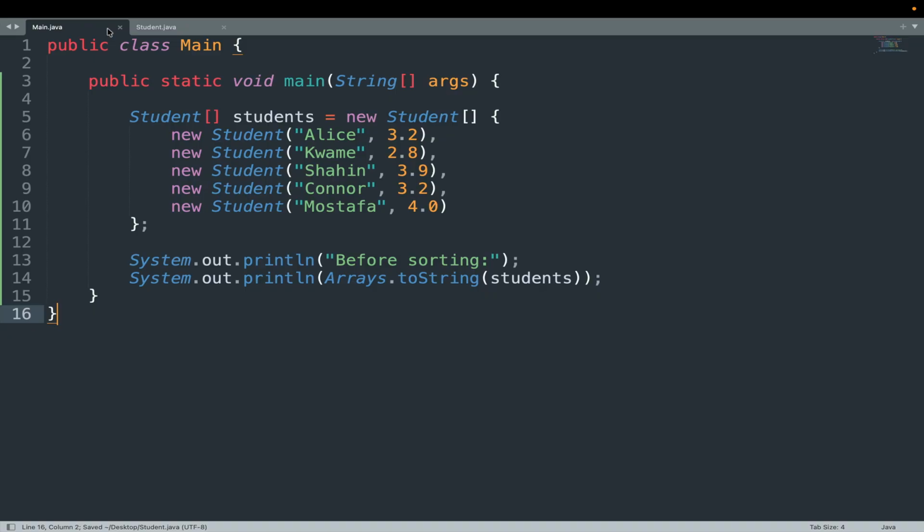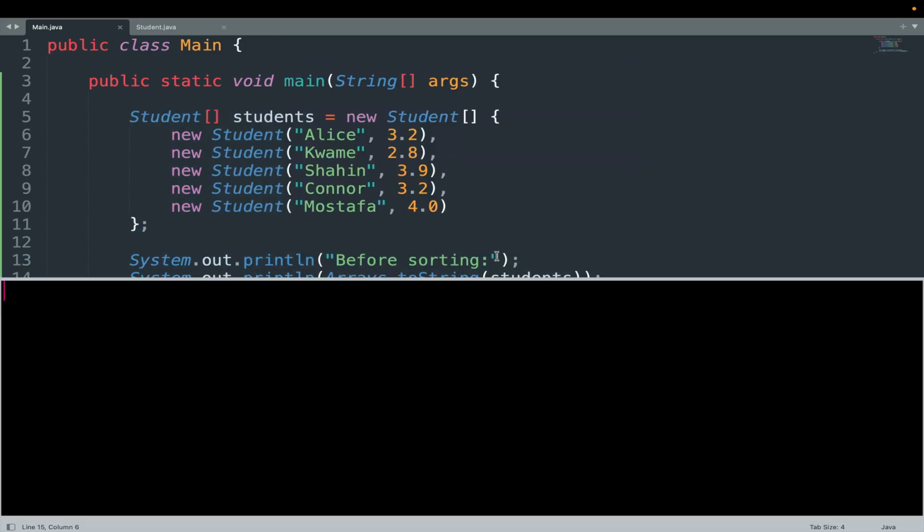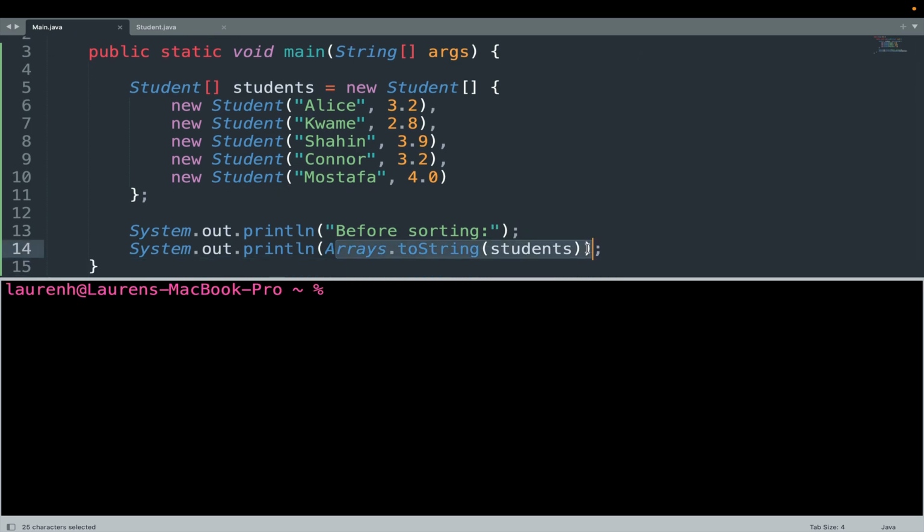Now I've also put together a main method already where I've created a student array with a bunch of students in it with varying GPAs. And I've got my little before sorting print going on here. Now I've never used the Arrays.toString before. Normally I just write my own method, but I thought, why not? Here's a good opportunity to show you how that works.